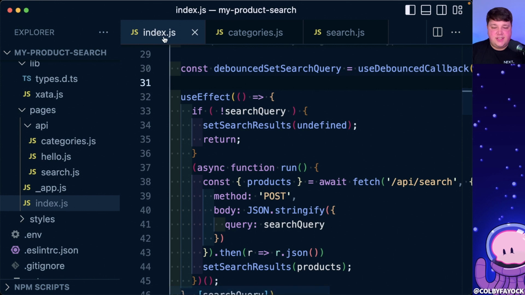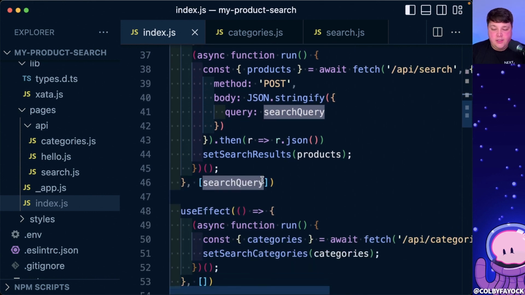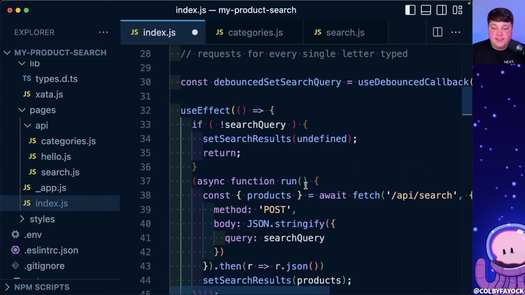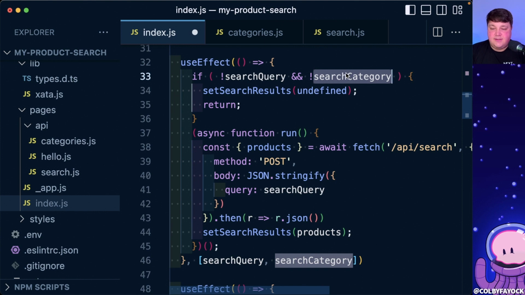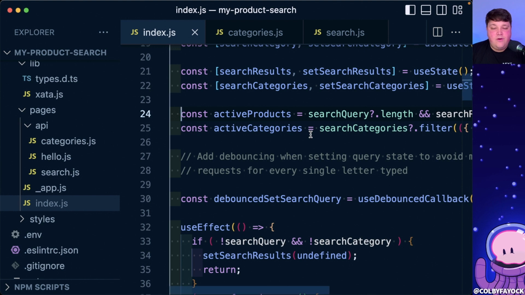So back inside of our index.js, we're going to head back to that original useEffect where we're making that search request. And instead of saying that we only want to look for that search query, we're now going to also look for that search category to trigger changes. And we're going to say if we don't have a search query and we don't have a search category, we want to set the search results to undefined, meaning we don't have a query, we don't have a filter, so nothing's happening, and we don't want to use filtered results. But now I can take that search category and pass it in as a category value into the body.